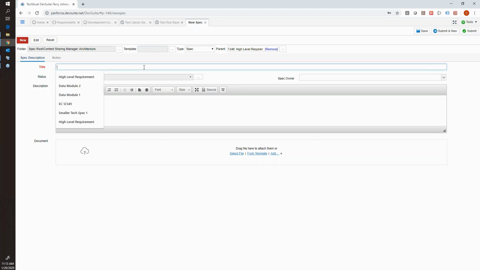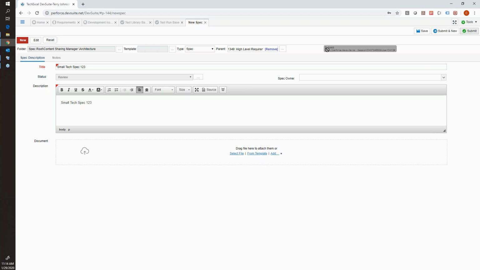Okay, so here I'm just going to say smaller, text spec. So this is actually, as I mentioned before, where we would give some instructions on how we're going to implement this. So we want to make this as specific as possible, hence the word specification. We want to use these as blueprints for development.